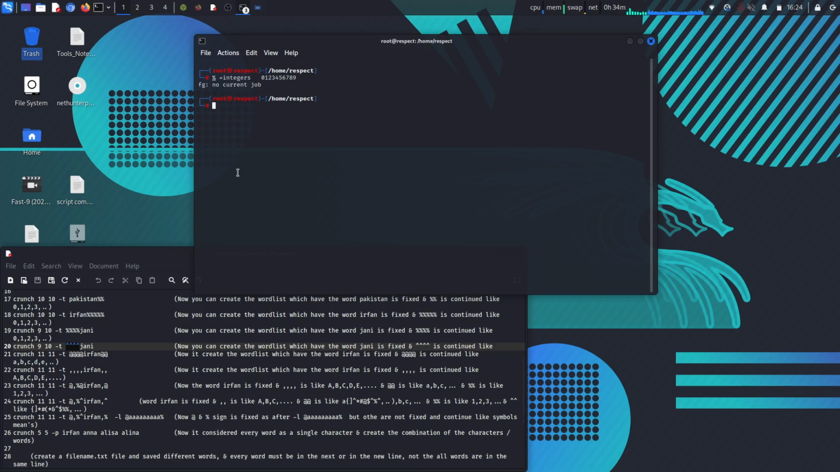Simply if you press Shift plus 6 together, this sign is typed here automatically. Now what is the meaning of this sign actually? Let's test here. Crunch, then minimum length, then maximum, and I like to type here minus t. It's just a test, don't be confused. I will tell you about it later.